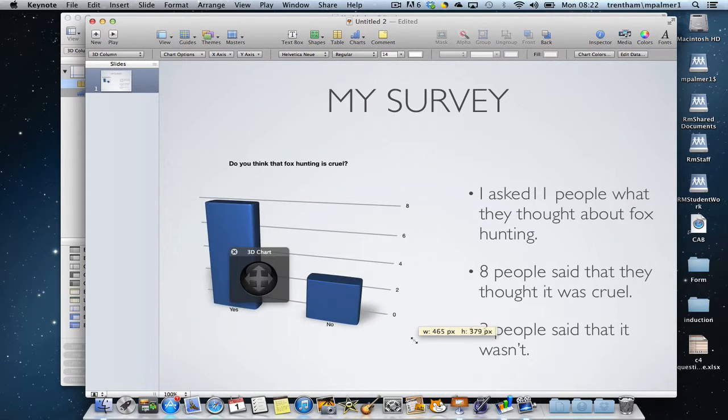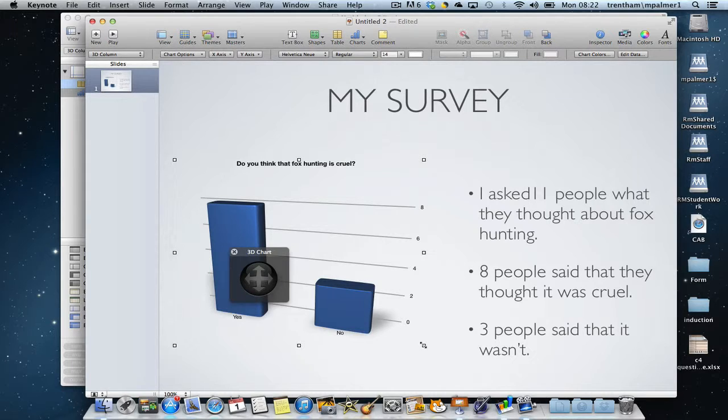I can also drag it out and make it a bit bigger so that it fits the slide a lot better. You can also use this 3D chart option to actually move your graph around and see how it changes the look of it. Now that's going to be your task for today. So it's over to you.